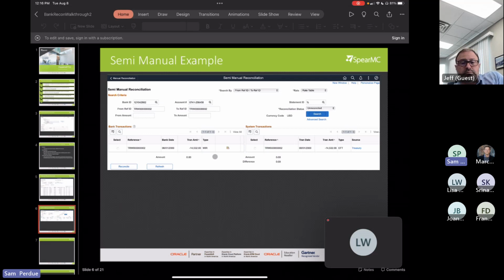So in this example here, I've got a wire that came through on my bank statement. And in cash management, this was created as an EFT, right? So when the auto recon rules see something like that, at least the delivered ones, they're not going to reconcile straight away. They're going to look at the different types and then realize, hey, these are two different things.